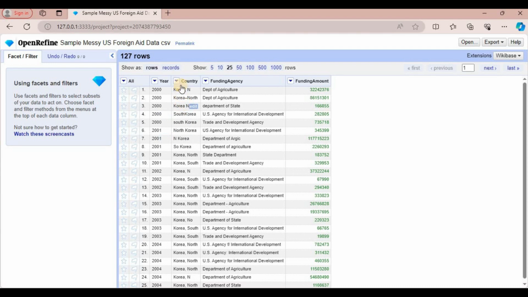And it is showing us data ambiguity, because if we run a query and we want to find all the records having North Korea, then because of different notations, the query will not return us the correct response. So we are going to cluster the similar spellings and we are going to change it into one common spelling.